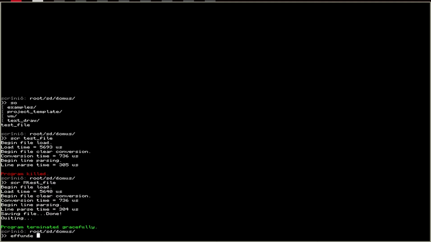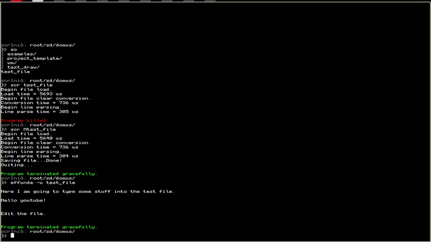And now I can display this changed file. Test file. There we go. You see the changes have been saved. Now what's so great about this is by implementing this API, I've now enabled myself to work on the window manager from within the window manager.